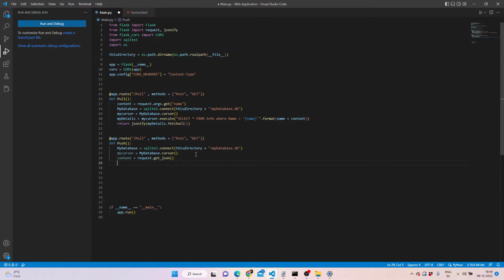So now the thing that we would be pushing through the front end of the site is basically the JSON file, and then we would be writing my cursor as we already wrote. I will copy this .execute and an insert statement. Insert statement will be insert into info, and then values will be there, and then we would be opening up this as well, and then comma, and then this and another this.